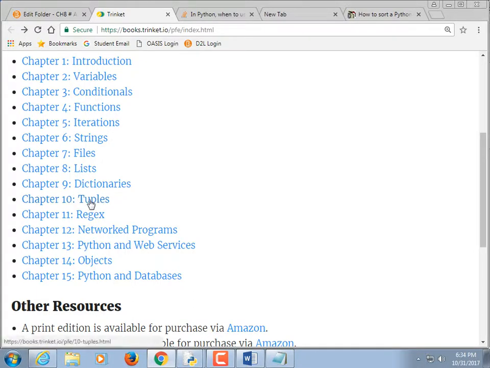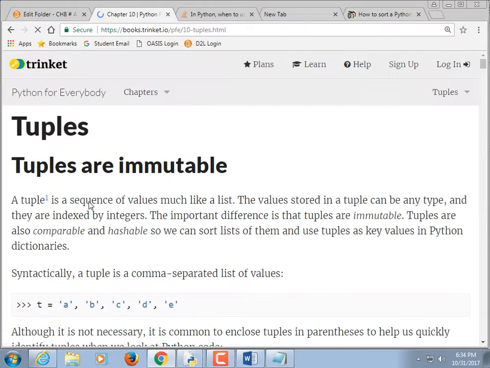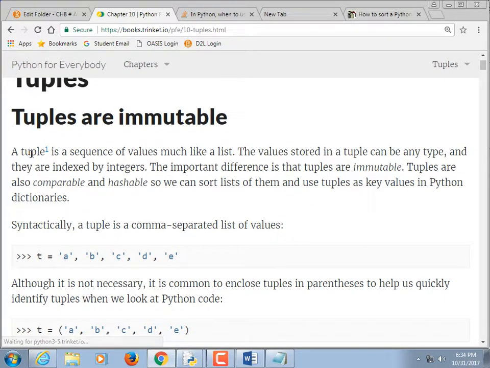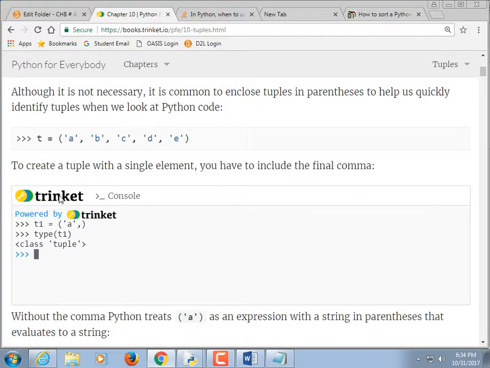Let's hit the idea of tuples. It looks like they skip sets entirely, so okay, that's cool. What is a tuple? It's a sequence of values, much like a list. The values in a tuple can be of any type. They are indexed by integers. The important difference is that they are immutable. In a list, you can change the first item of the list, right, or the third item of the list, or whatever. Once you build a tuple, you can't start changing it.